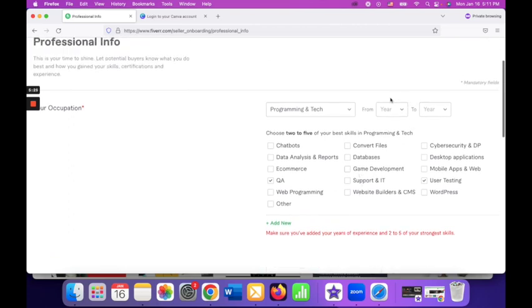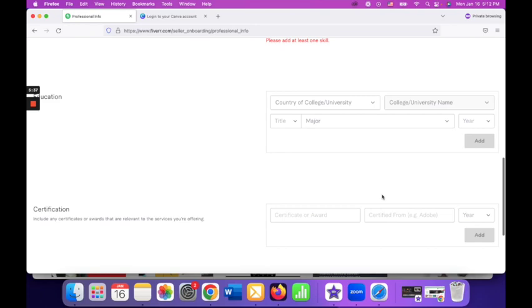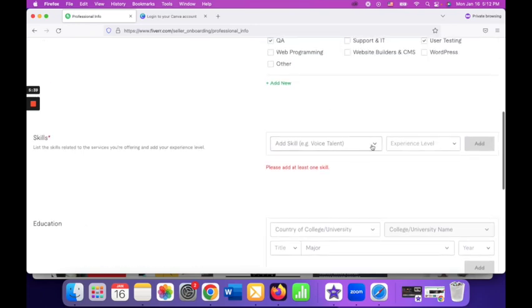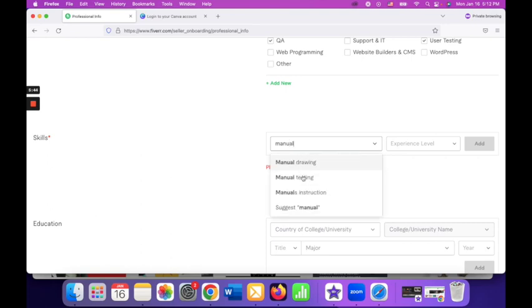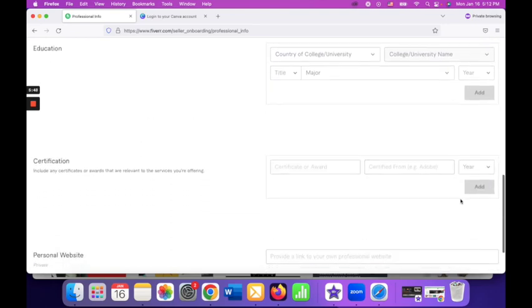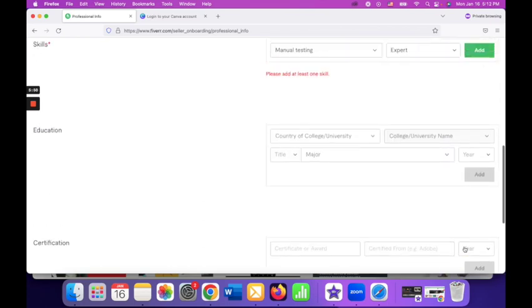Okay, so this is really easy to miss, so make sure you don't do that. Here you have to add years of experience. I'm just going to select whatever here to now. Okay, and here. Okay, it looks like it was erased, so I'm going to do that again. Manual testing, expert. And now I should be able to go to the next step.